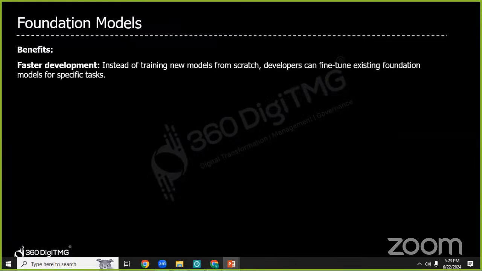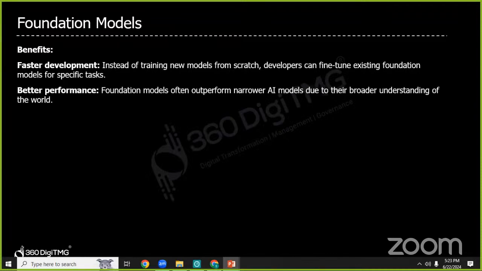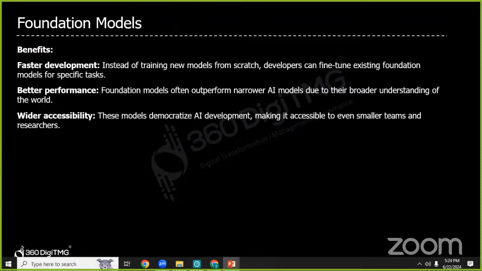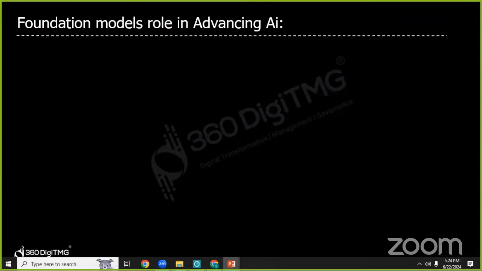What are the benefits of using these foundation models, right? So faster development. Instead of starting and training a model from scratch, you're building on what exists, right? You're building on a foundation. And obviously better performance because they are trained on such heavy data. So they basically end up outperforming the narrower AI models because of their broad understanding of the world. Then wider accessibility. These can be democratized, okay, making them accessible to even smaller teams and researchers, right?